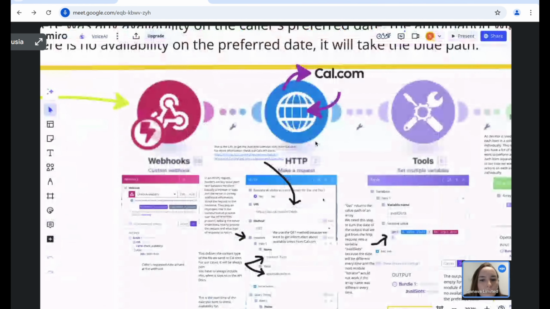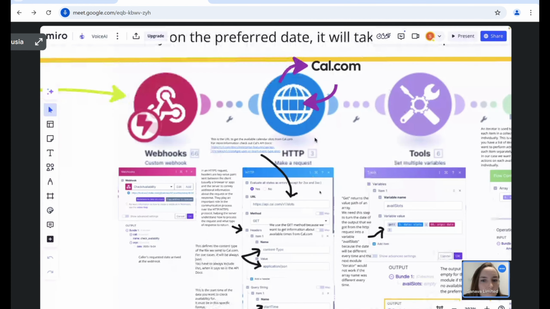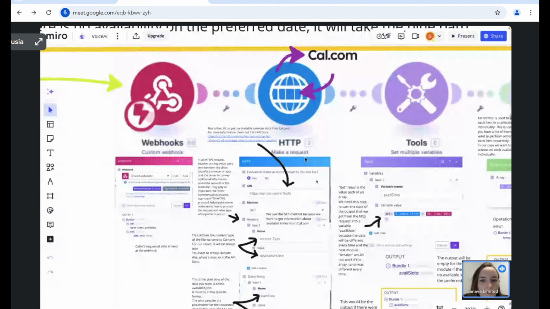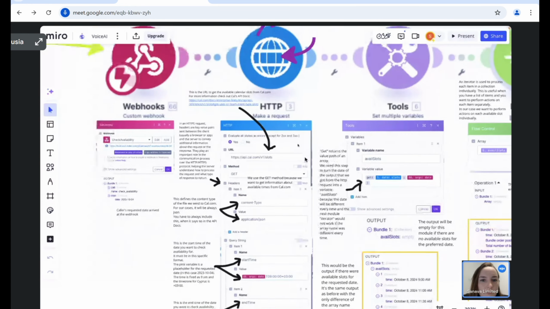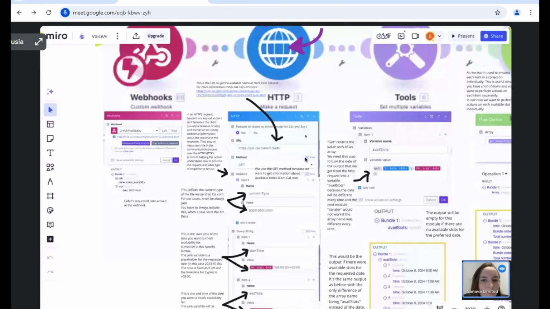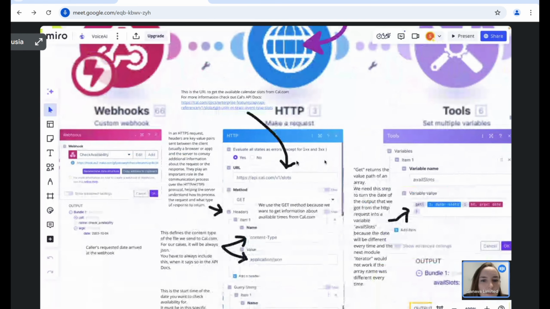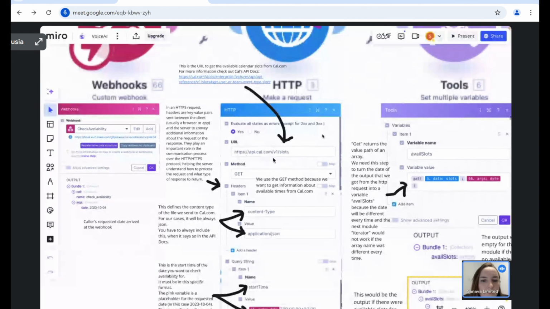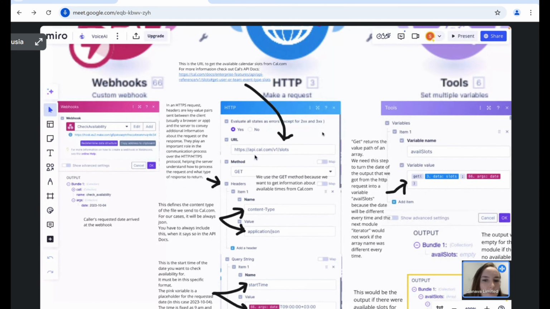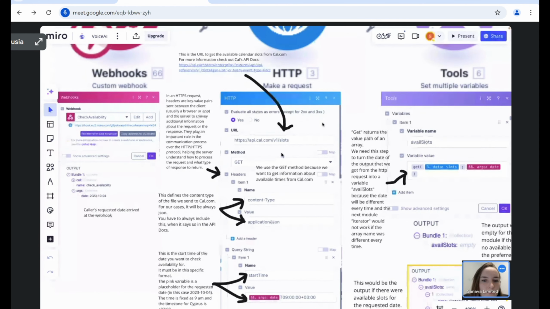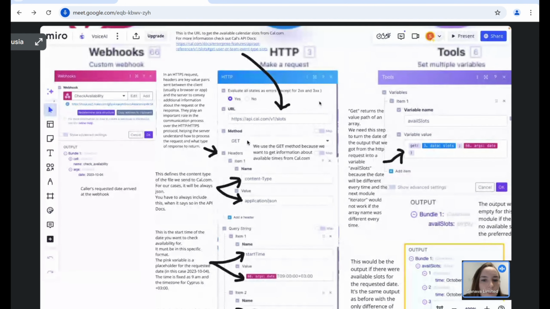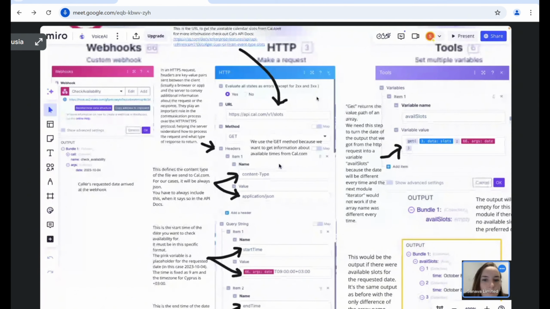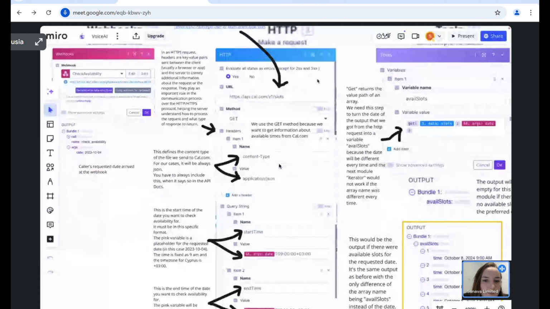Let's continue here now. I hope you can see that again. If not, please let me know. Okay, so here what we need is this URL in order to get our available times. Then we are using a GET method because we want to get the available times.